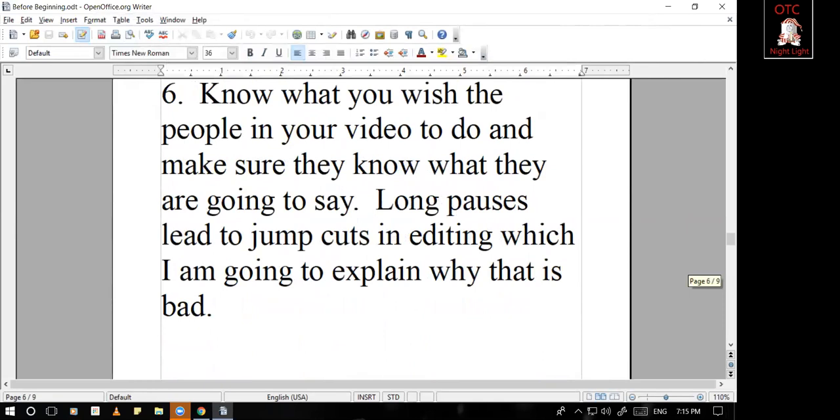Jump cuts are, and you've probably seen this if you've watched YouTube videos of people that give commentaries, for example, and they have the camera on themselves. Well, they decide to do a commentary and then they pause for a little bit, and then later on they edit out the part where they paused. Jump cuts. They may be looking up at the ceiling or something.